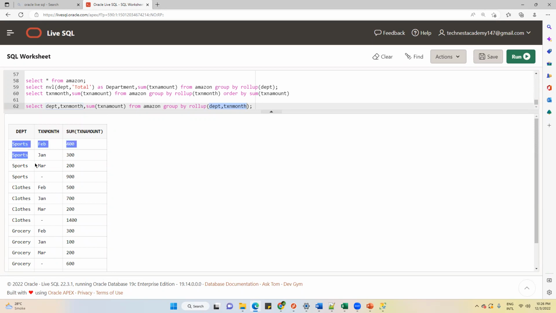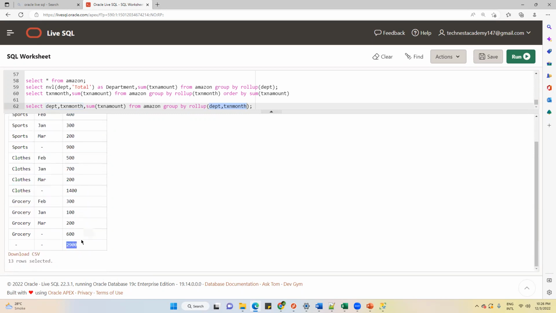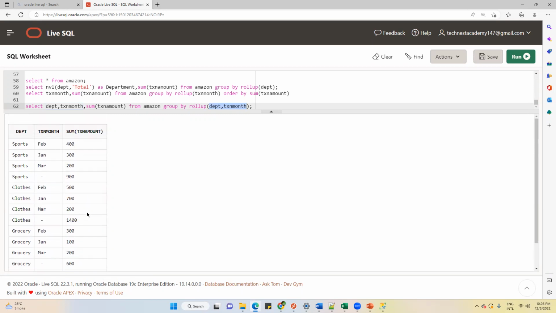It is giving a total for each department individually, one category. For clothes, the total is a separate category, and then the overall total. Now, how is this used? This is known as slicing and dicing of data. Exactly. Now you can get better information from this data.